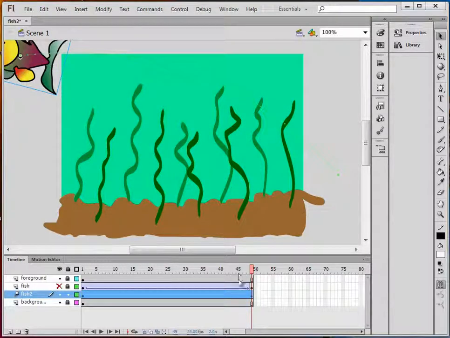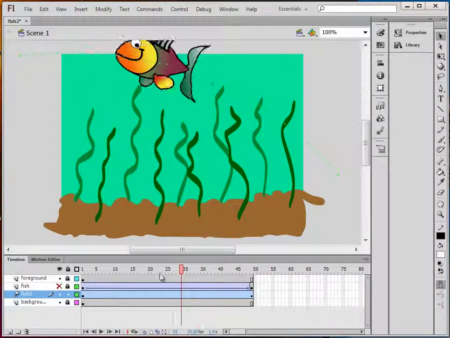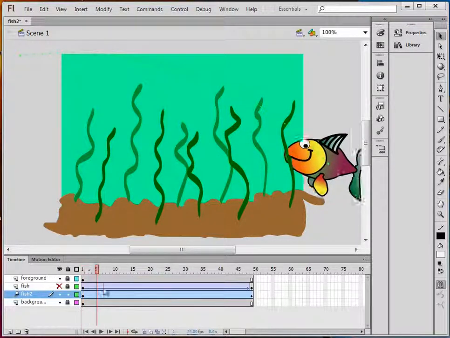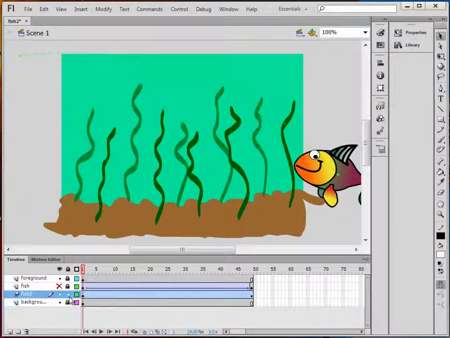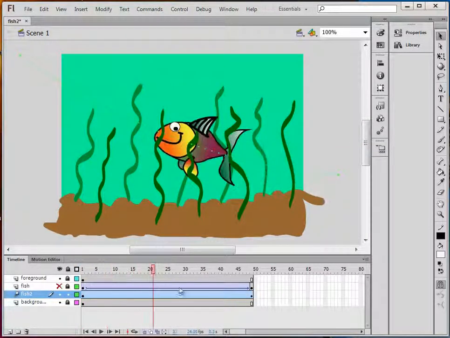And so when I drag the red bar, you'll notice that the fish is swimming following that curve. And you can alter the curve if you want to give the fish a different angle.